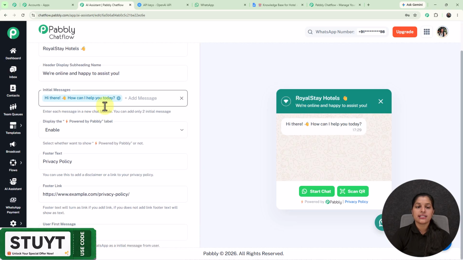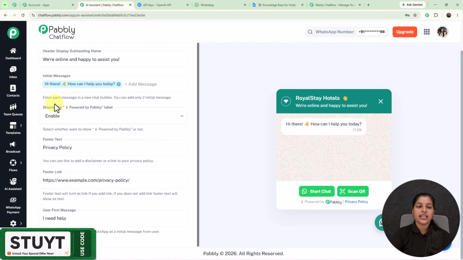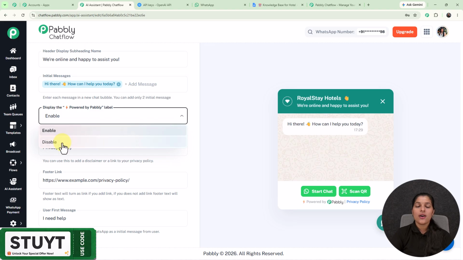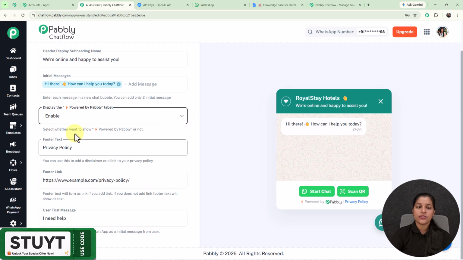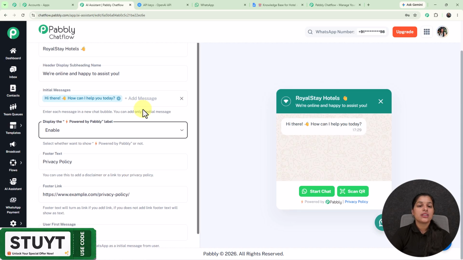And now here we are getting this option for initial message. So you can see this initial message on the preview of your AI assistant, and you can provide two initial messages over here. Now here we are getting this field to display the powered by Pabbly label, which you can either enable or disable. Now let me disable it and see the changes. And here you can see the powered by Pabbly label has disappeared. But I'm going to keep it enabled only. And here you can provide the footer text and footer link.